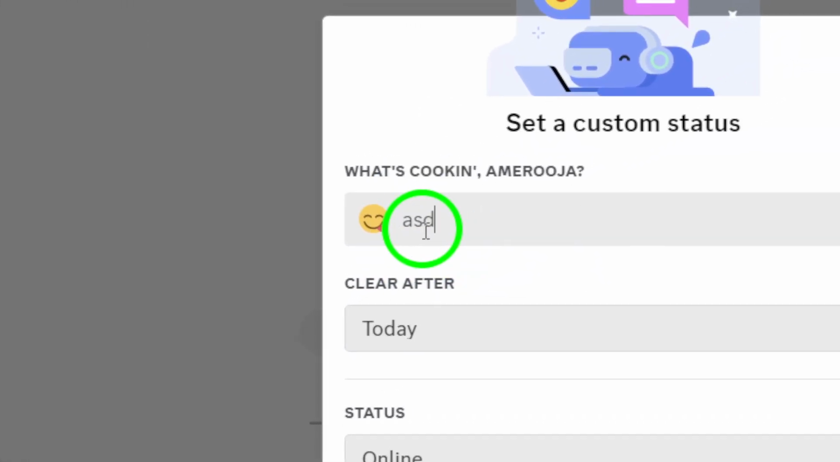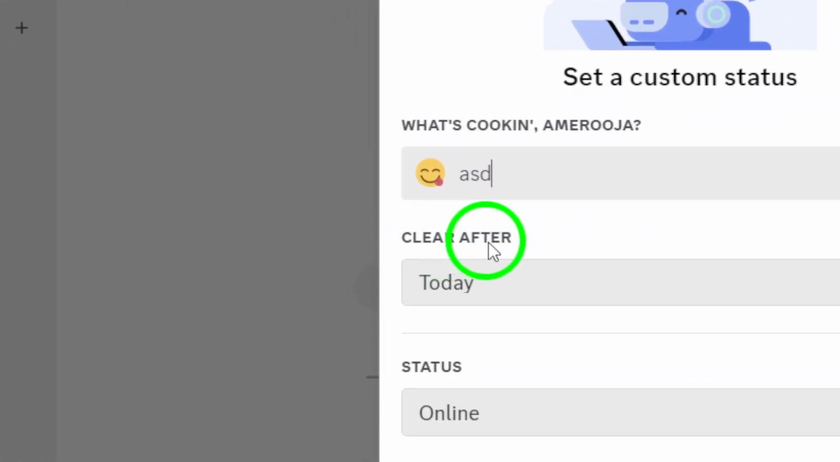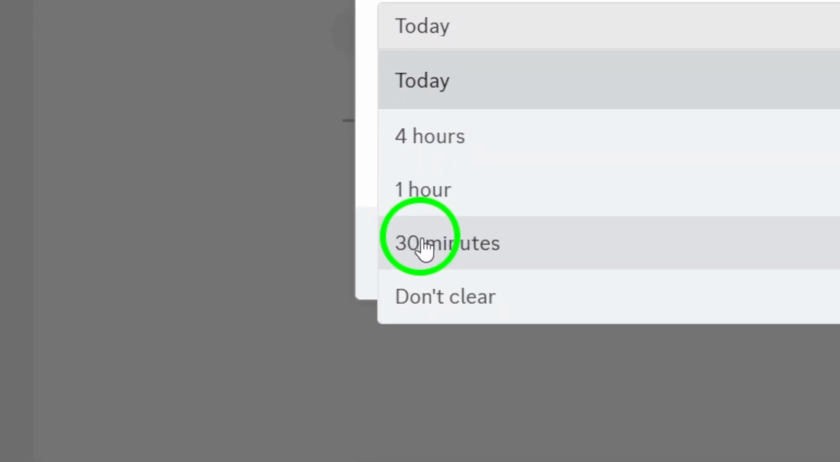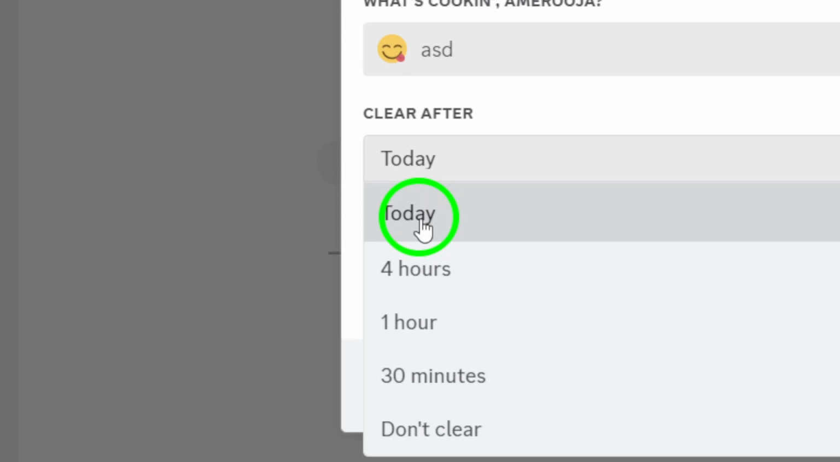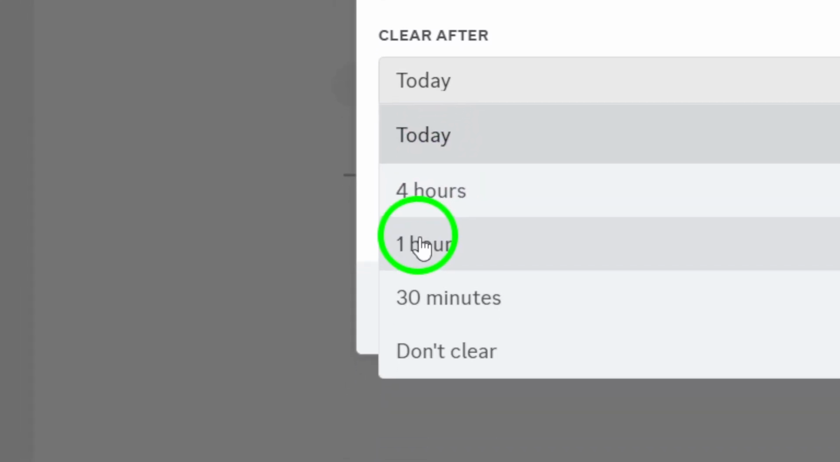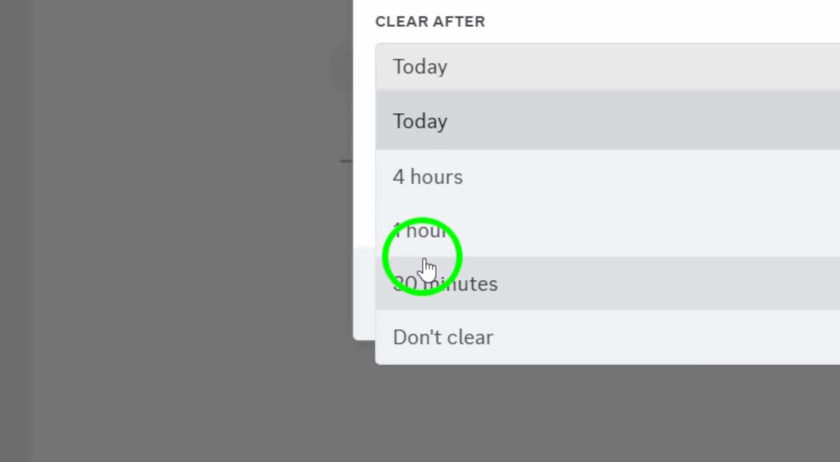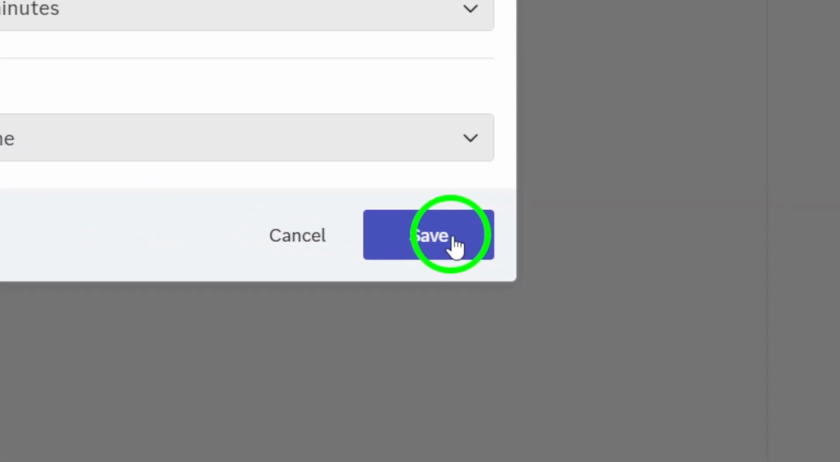Once you've got your status just right, click on the Clear After menu to choose how long you want your status to last. You can choose from a variety of time frames, such as 30 minutes, 1 hour, or even 24 hours. Once you've selected your time frame, click Save to set your temporary status.